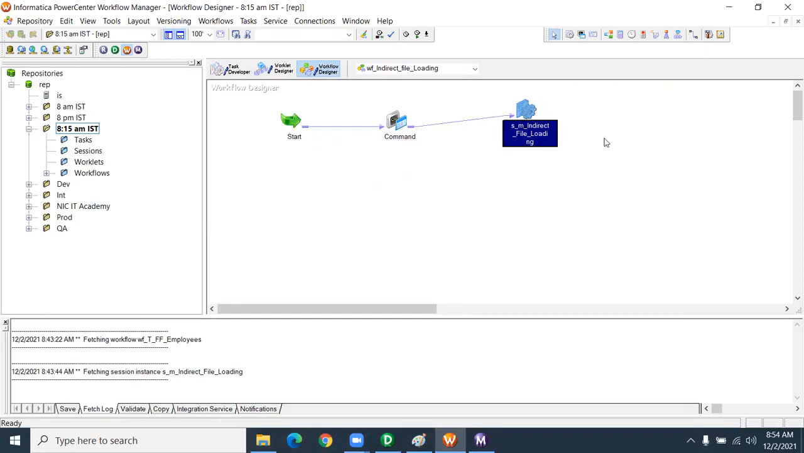You can give one. Based on the scenario, sometimes we go for a standalone task, and sometimes the inbuilt session-level command task will go first. Okay, fine.